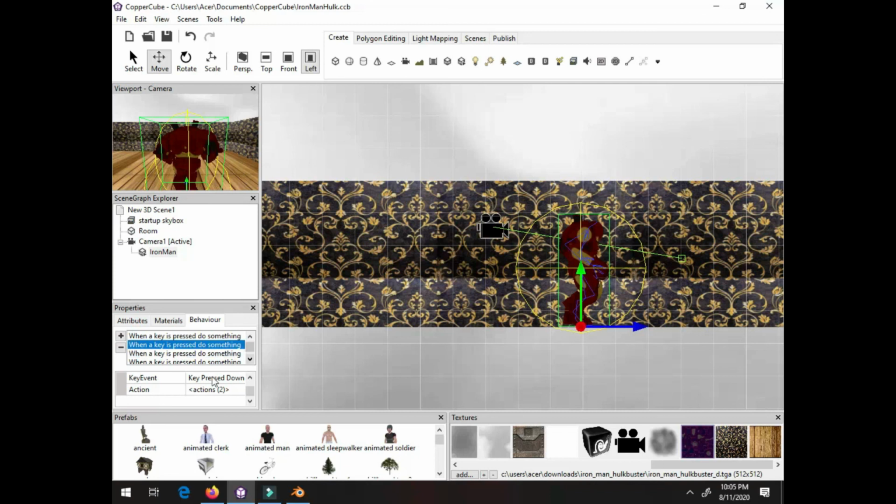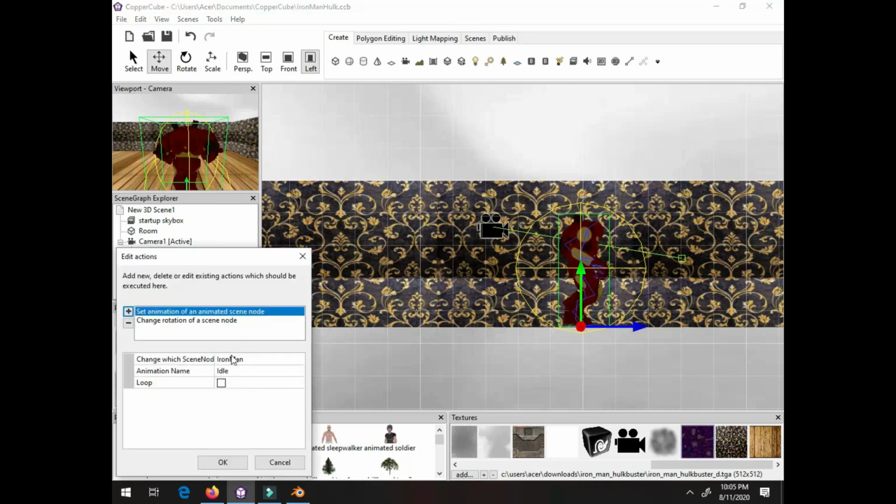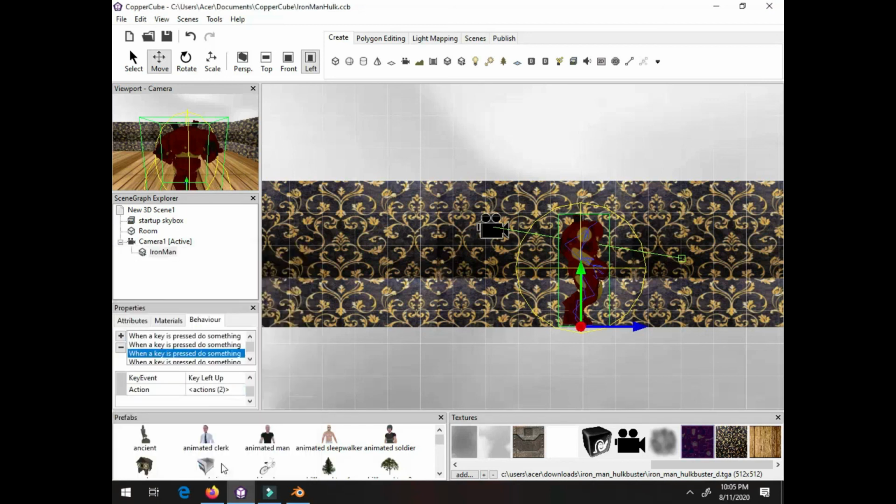When the key is pressed to do something on A, key event A, key lift up, it is going to go to set animation, idle, change rotation, same settings, set rotation, set absolute rotation, Iron Man, negative 90. So when the key lifts up, the character is going to be in an idle standing going left.